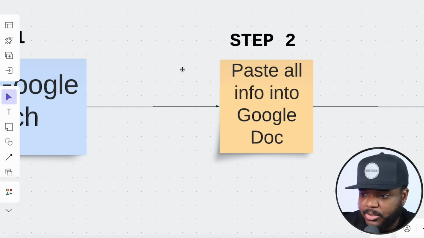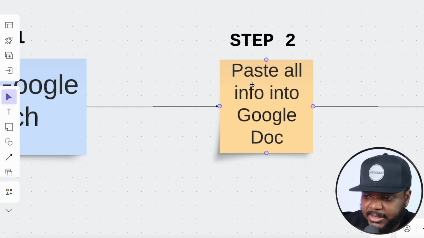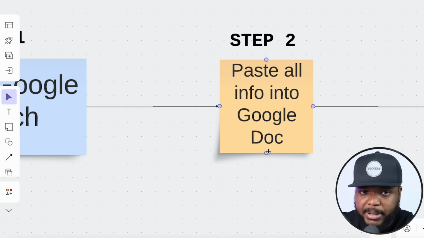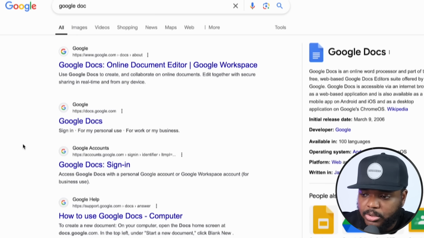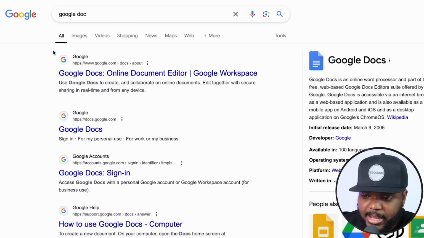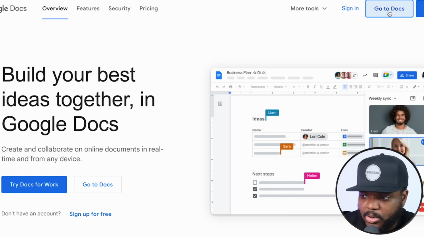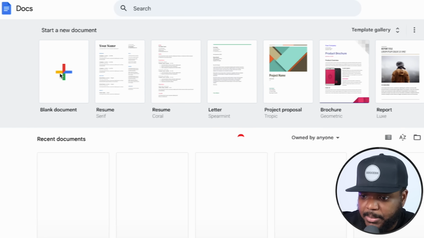Now, when it comes to the next part of this process, what you're going to need to do is head over to step 2, which is paste all of the info on page 1, page 2, page 3, as many pages that you can from the Google search results. You're going to paste all of that into a blank Google Doc. So what you got to do is just head back over to Google and type in Google Doc just like that. Click on the first one, then click on go to Docs and open up a blank one.